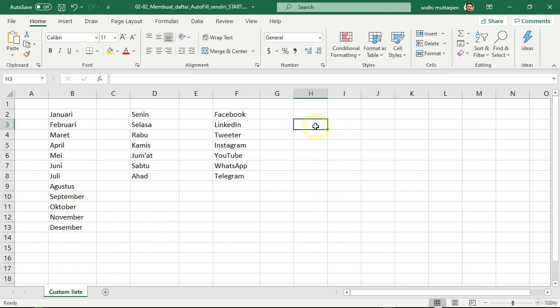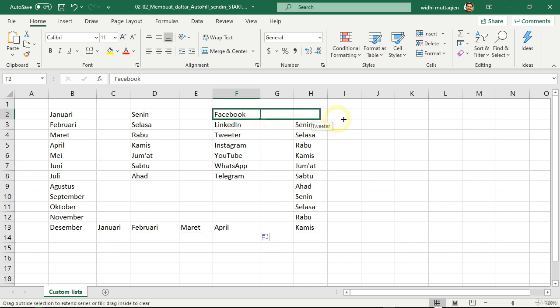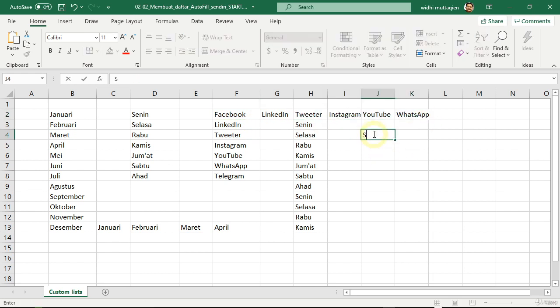Now, let's do some testing to see whether our custom lists are working or not. We can type Senin here. Then click drag the autofill square downwards. And Alhamdulillah, our Indonesian day names list is functioning properly. Now, let's check the names of the months. We can just click drag to the right from this December cell, for example. We can see that the list of month names in Bahasa Indonesia is working. We can try the social media list and also the season names in English.